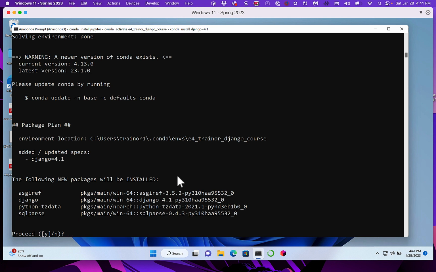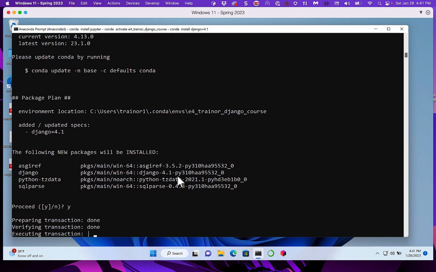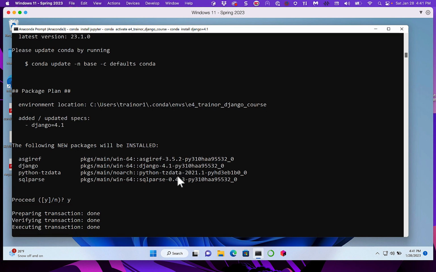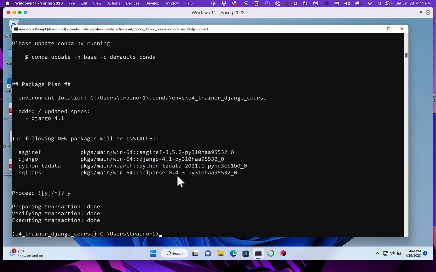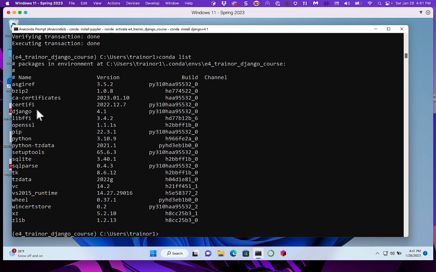And that looks fine. Let's give that a Y. Enter. And again, in the current semester, we're using Django 4.1. In a later semester, we might be using Django 4.2 or 4.3 or 4.5. Whatever we're using, that's what you ask for. Okay, and now we have to confirm that's all installed by typing conda list. And here we go, and we can see we've got Django 4.1.